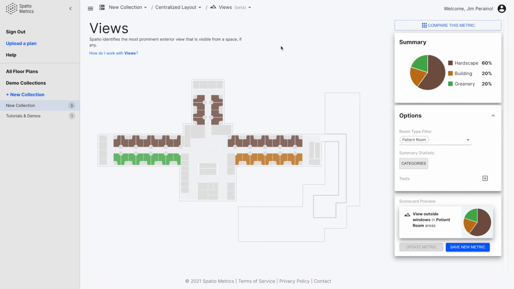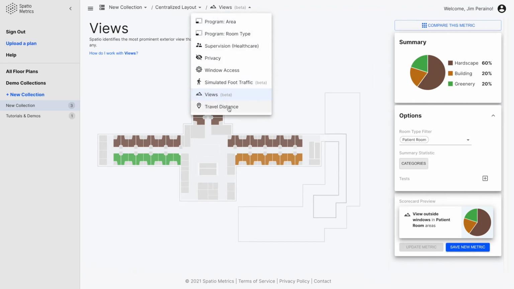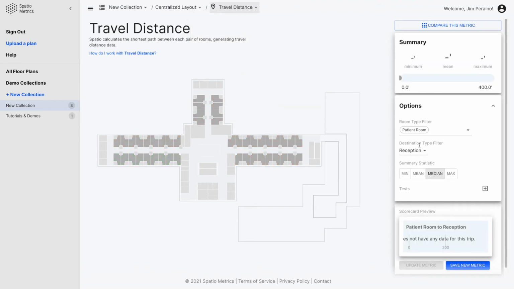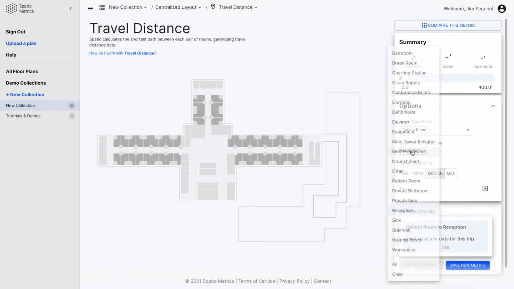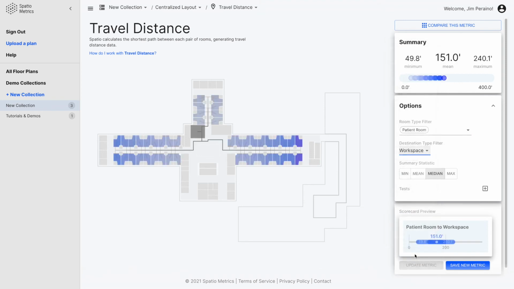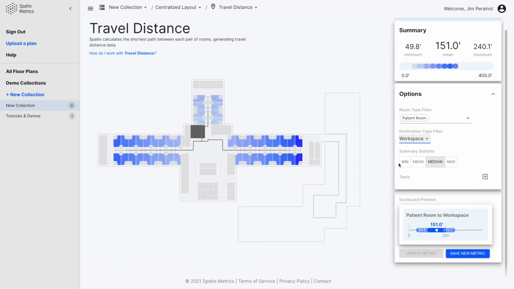Let's also create a travel distance metric to display the average distance from each patient room to the nearest nurse station. I'll calculate the score for every patient room, so I'll make sure the room type filter is set to patient room. I want the distance to the nearest workspace, so I'll set the destination type to workspace. The default of median summary statistic works here, but we can find the minimum, mean, or maximum distance if we prefer. Save it to the scorecard, and it'll show up for every project.